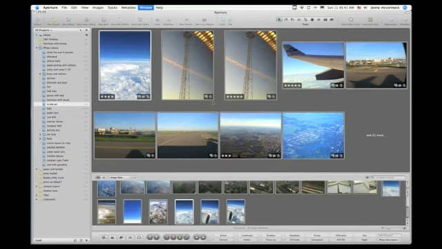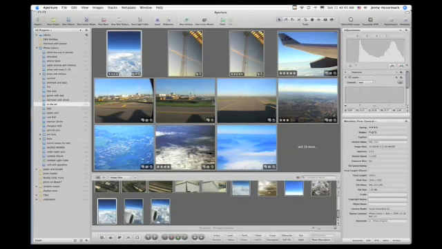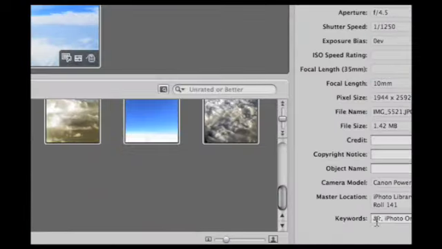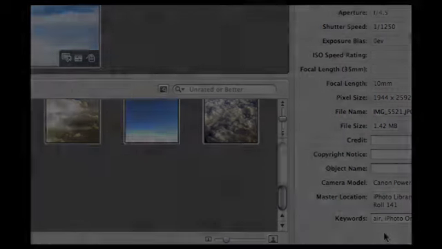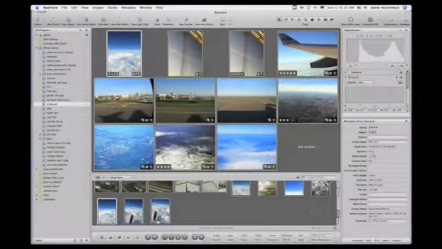Now I'm going to press I on my keyboard. And you'll notice in the keywords field you see the word air. With this smart album, I want to search for anything that's got 5 stars and the keyword air.